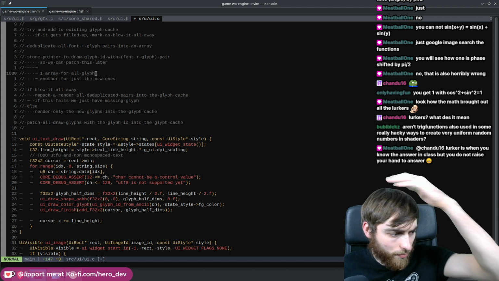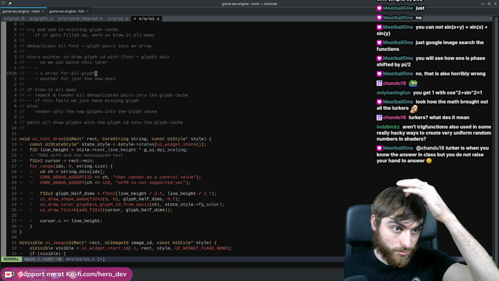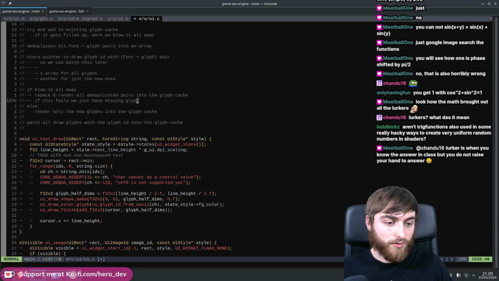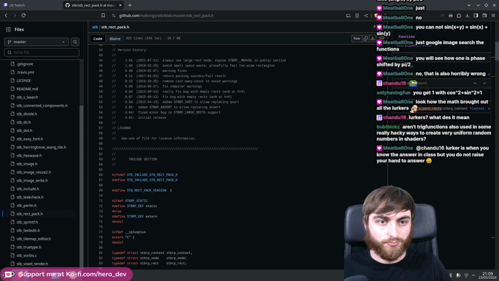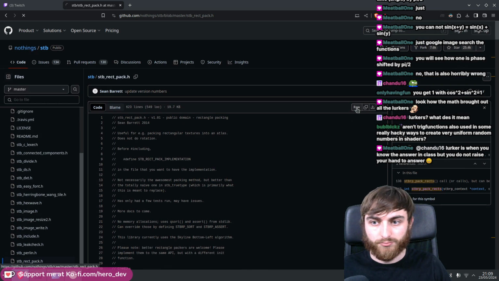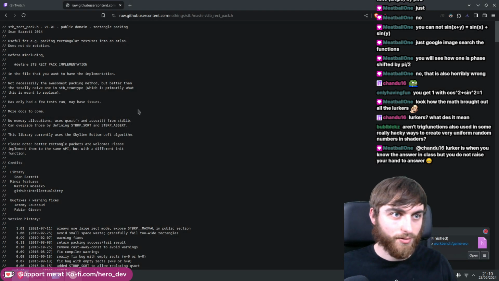Yeah, I think they are bold, but also with the time variable, I think. Pretty sure. Oh, right. So let's get this rectangle packer in here. All the STB libraries, let's go.